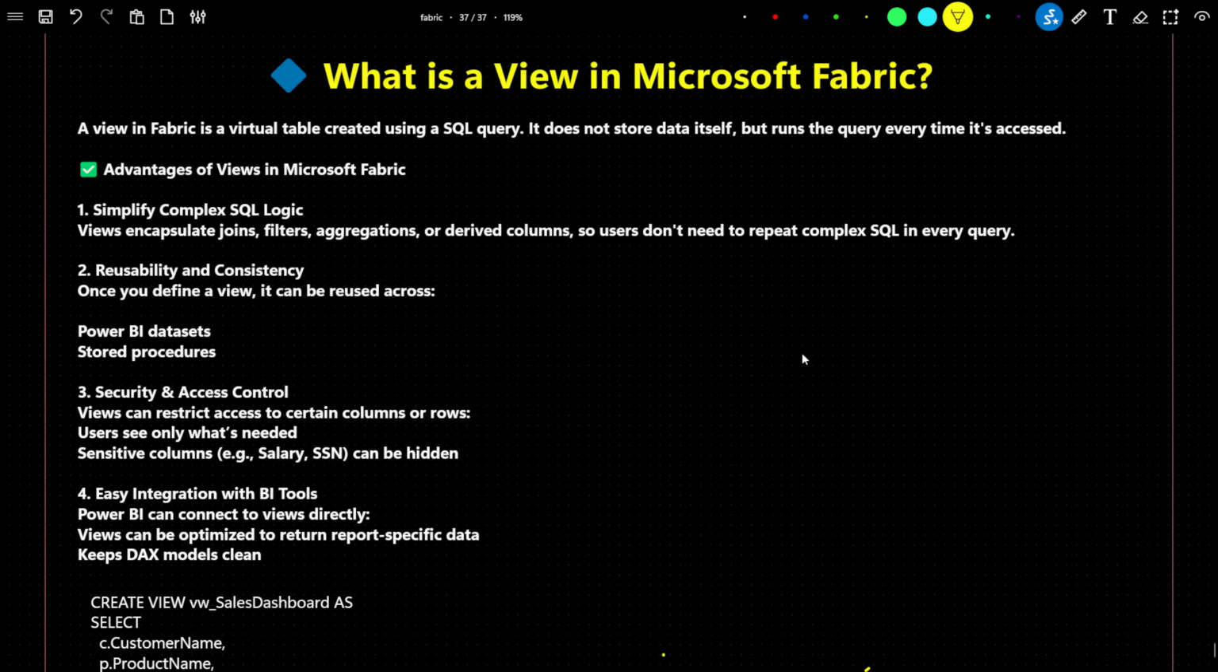Hello everyone. So in this particular video, we are going to understand about view and how to create a view in T-SQL. What is a view? A view is like a virtual table which is created using a SQL query. It doesn't store the data itself, but runs the query every time it is accessed.